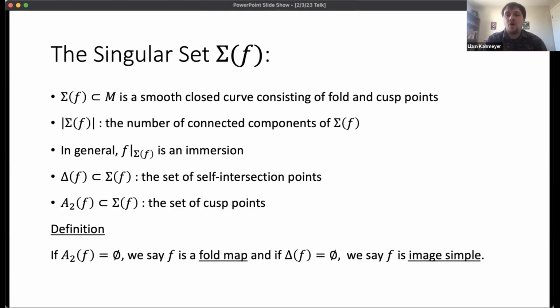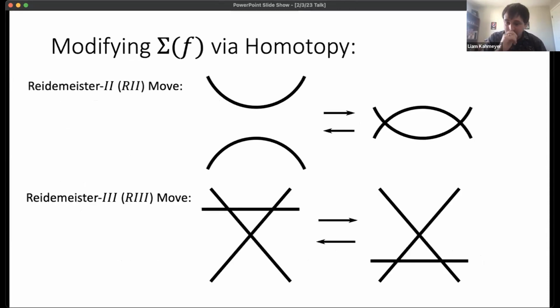And the homotopy invariant that we're interested in is going to come from looking at the number of connected components of sigma for image simple fold maps, i.e., the number of copies of S1 that we have. And we're looking for a homotopy invariant, which means we need to be able to modify sigma via homotopy. So let's take a look at how we can do this. Besides isotopy, there's a list of quote unquote allowable moves that we can perform.